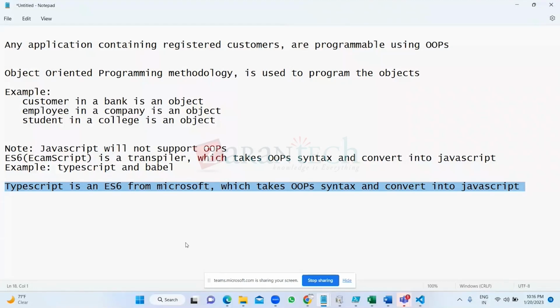In order to implement it, you would need an object-oriented style of code in JavaScript, and that code is very difficult. So you write TypeScript, and that will be converted into JavaScript with the help of ES6 tools like TypeScript or Babel. Am I clear now?